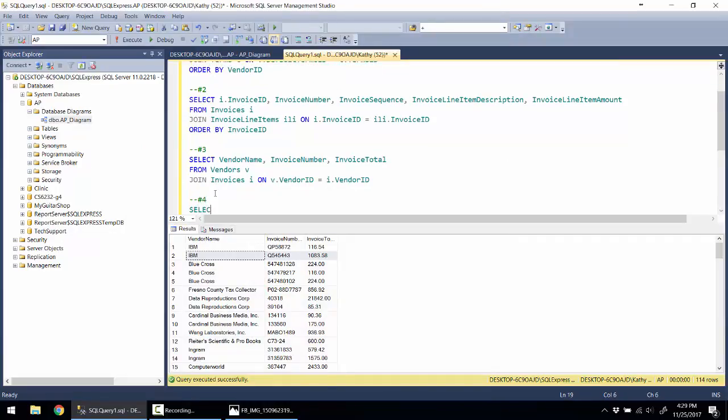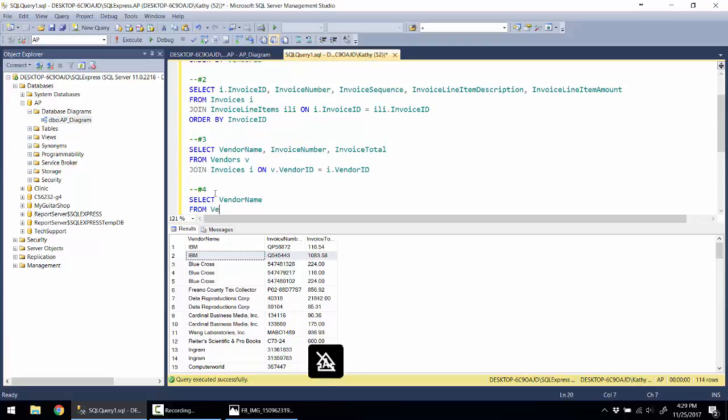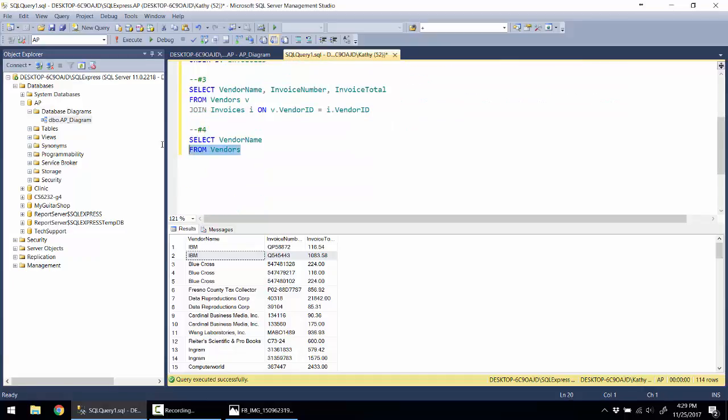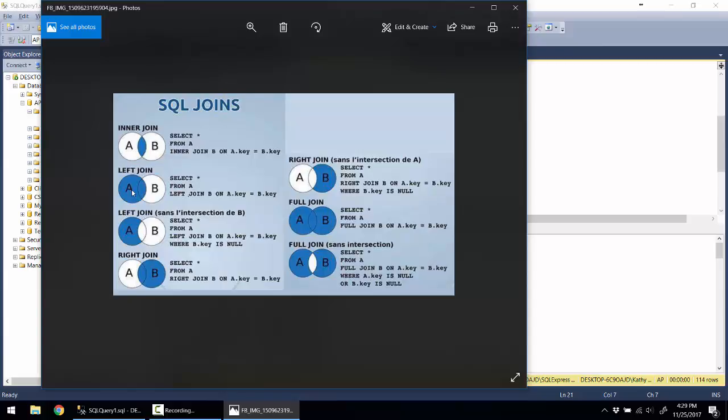Select vendor name from vendors. Let me run this real quick. Really, I'm going to show you how to do this. I'm going to copy and paste this because it's almost exactly like number 3. I'm going to change one word. I'm going to say left. In other words, if I go back to my table, A is the left table, that's the first table I list. So that's vendors, and that's invoices.